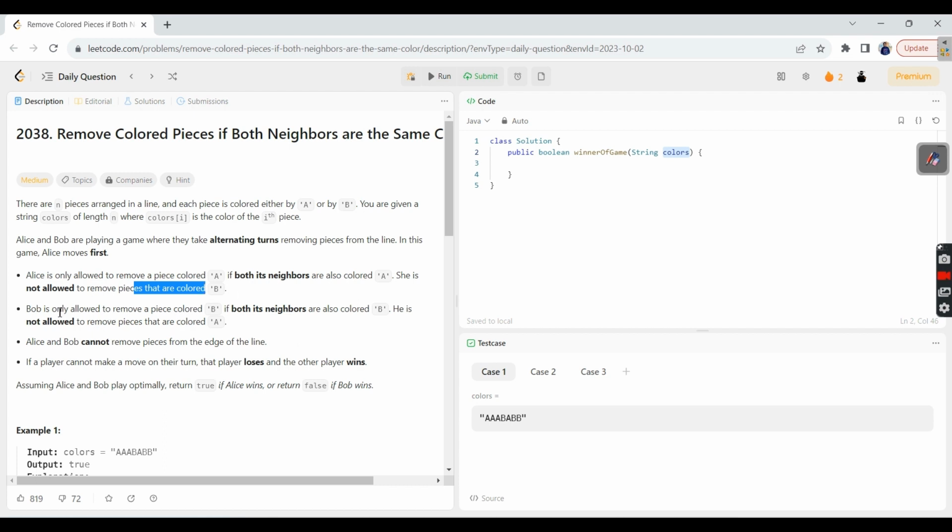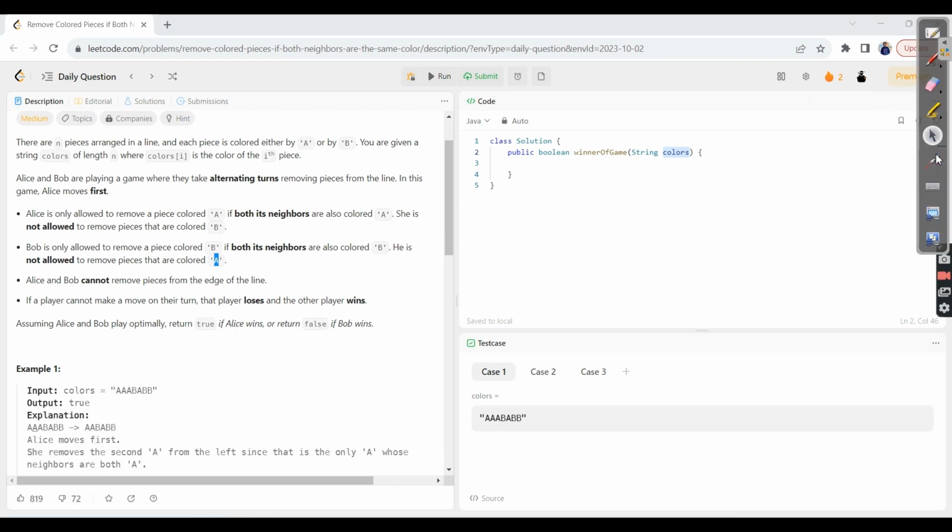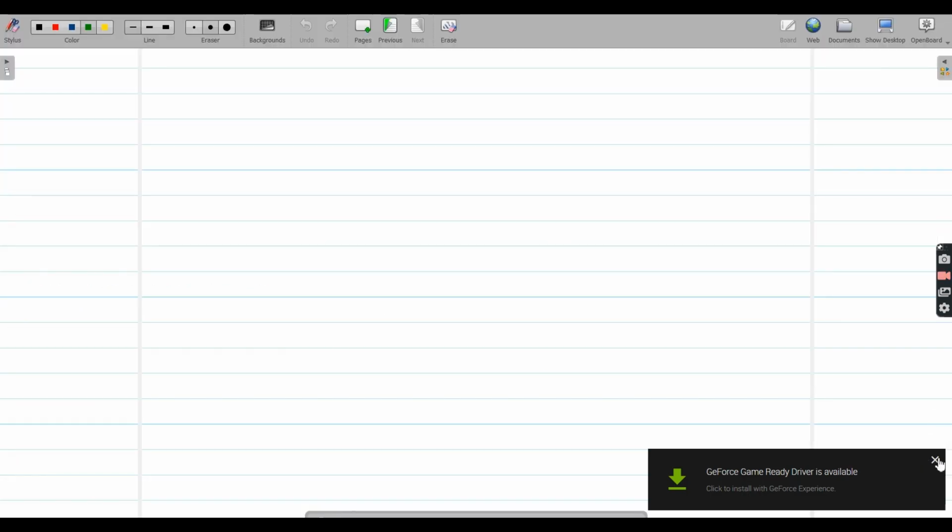The same applies to Bob. He is allowed to remove a piece colored B if both its neighbors are colored B. He is not allowed to remove pieces that are colored A. Alice and Bob cannot remove pieces from the edge. If a player cannot make a move on their turn, that player loses, and the other player wins. You need to return true if Alice wins, or else return false, which indicates Bob wins.